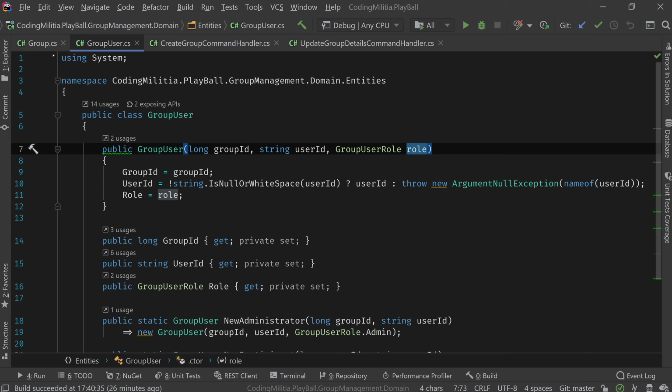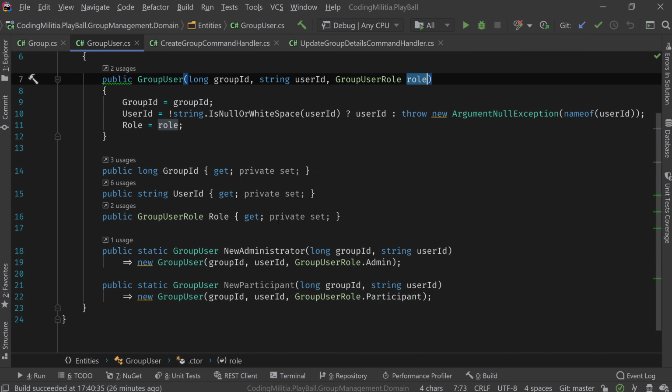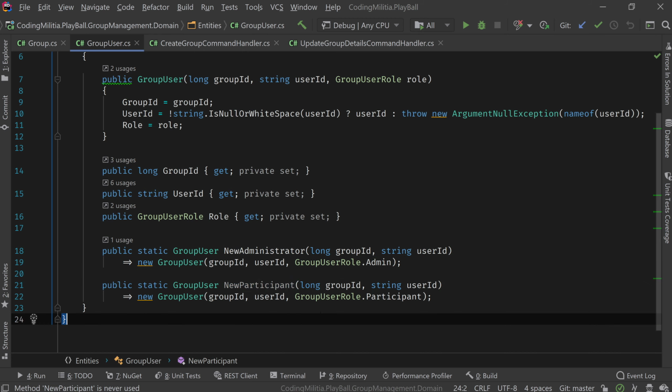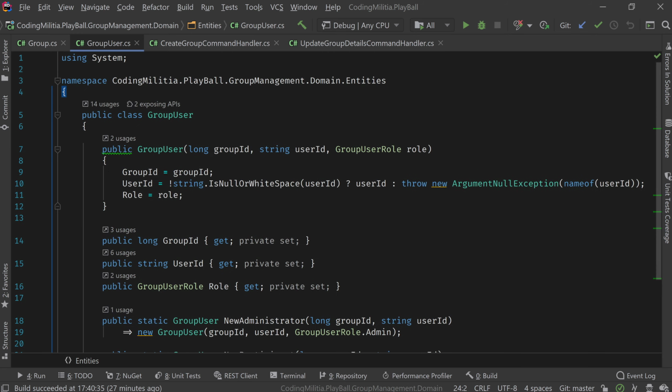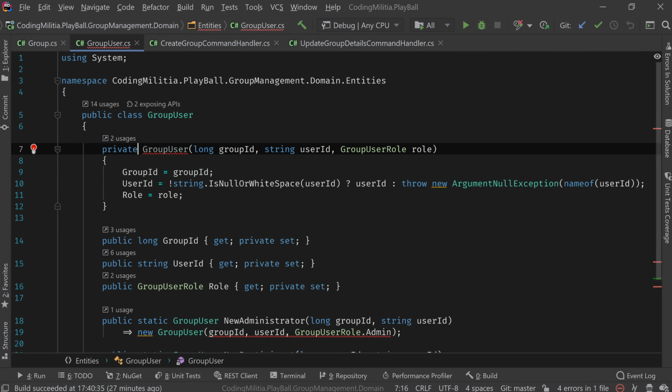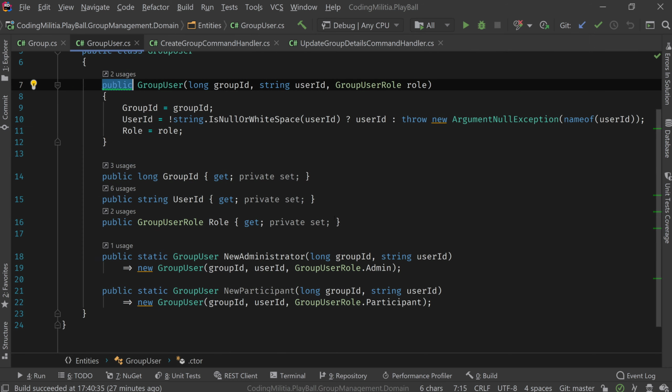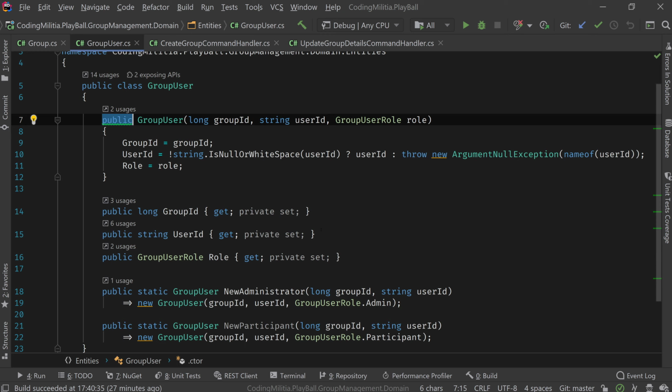We could call this directly from the group, but I felt like just creating some helper factory methods to make it really clear what we are doing. So by creating a method new administrator, we know what kind of user we will get. And the same for a new participant. In this case, it's not used yet, but we could also call this directly. And I have this public, but it could be private because it's only called from the factory methods. But for now, let it be like this. Probably in the future I'll change it.